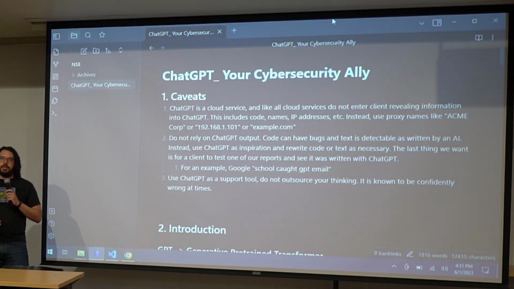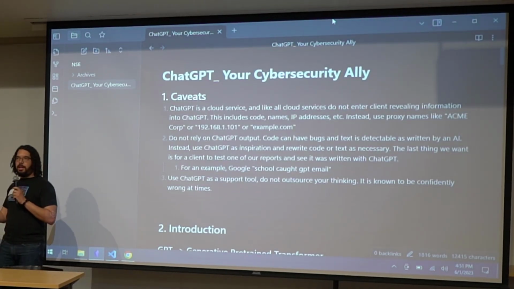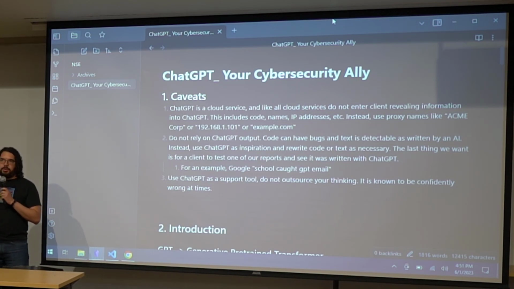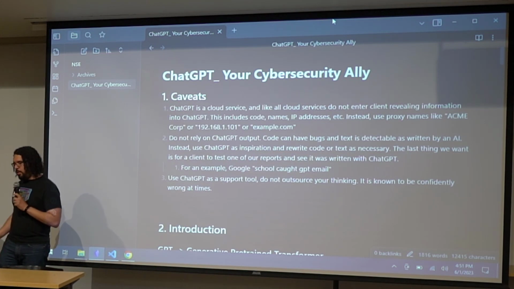So this talk is actually called ChatGPT, your cybersecurity ally. We're going to go over how to actually use ChatGPT to enhance your existing cybersecurity methodologies, whether that's on the defensive side or on the attacker side. So red team, blue team, all for you.